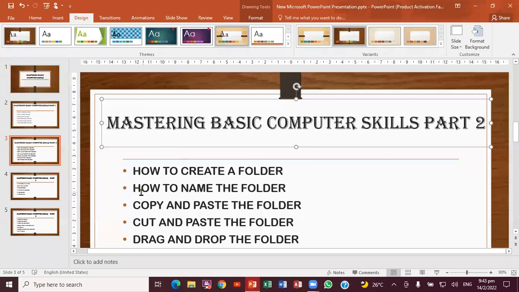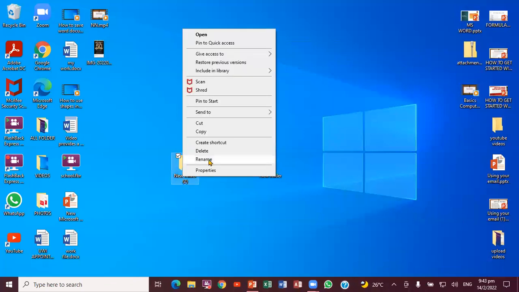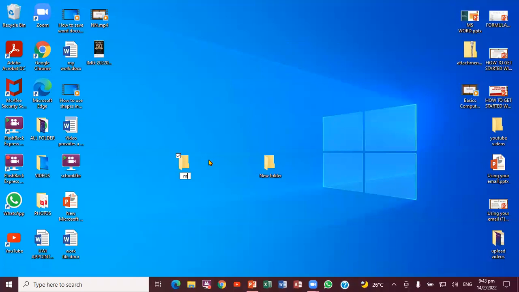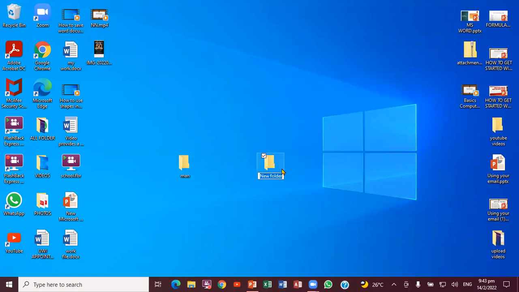The next thing we want to look at is how to name the folder. So we want to name the folder here. We're going to name it like MAN right here. And when I finish, I press enter. So this is exactly how we name the folder.